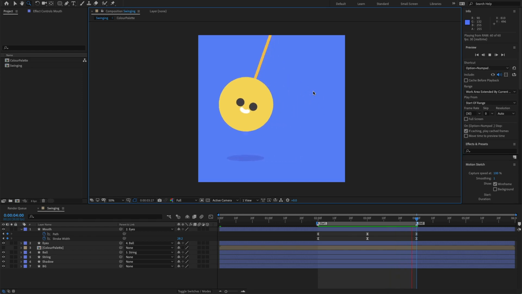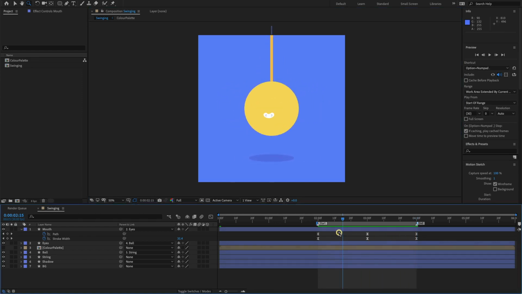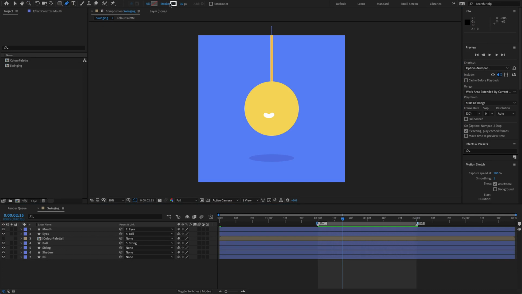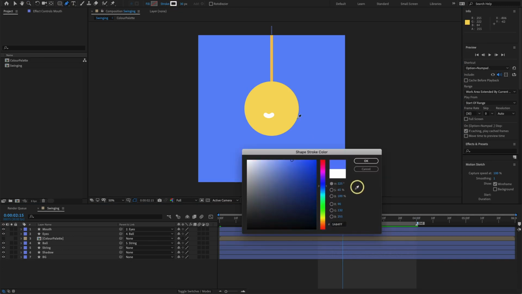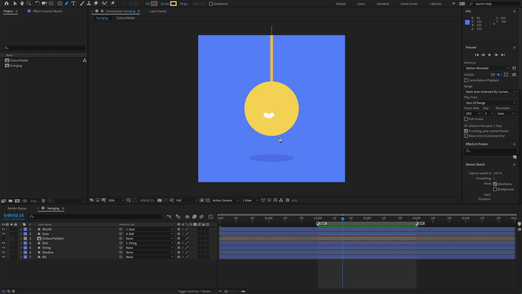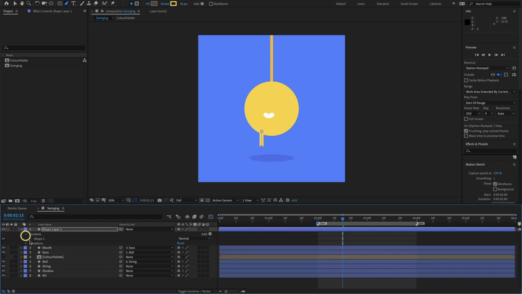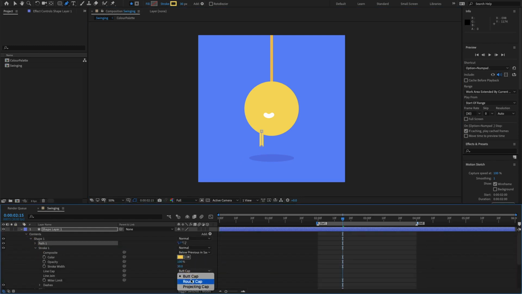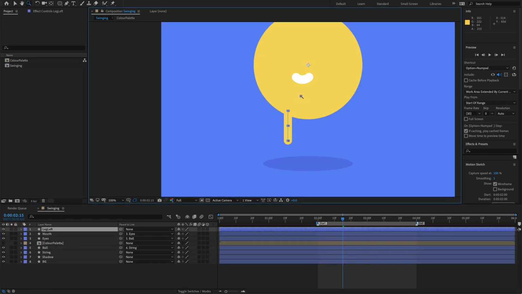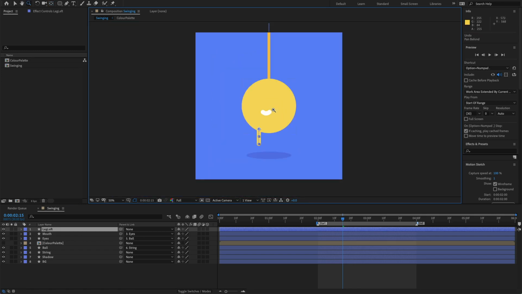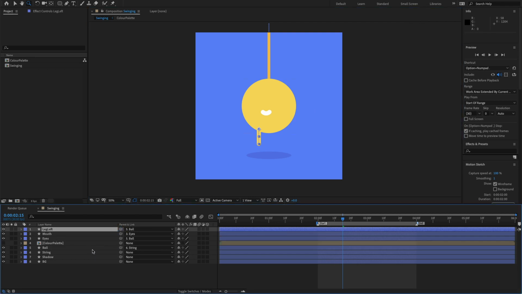Next, we're going to add some legs. We'll draw quite a short leg below the character with a stroke, a straight line, 30 pixels wide, the same colour as the body. Give the stroke a round cap. Name the layer leg left. And we're going to move the anchor point to the top of the stroke at the hip. Parent this leg to the ball.